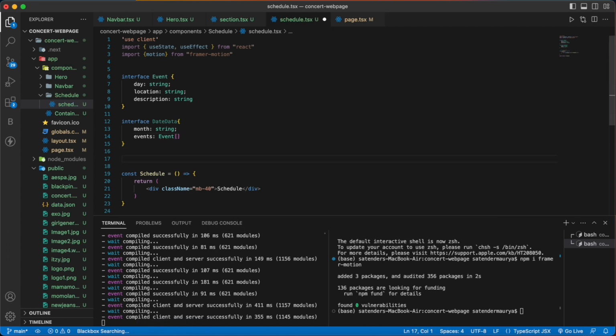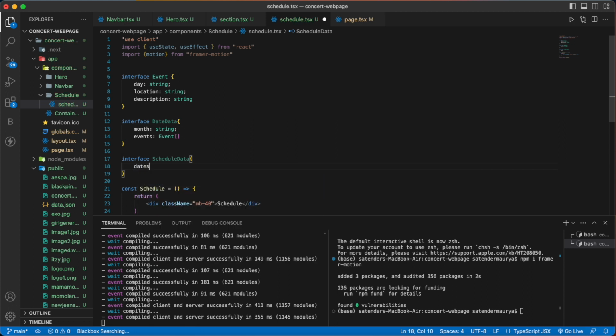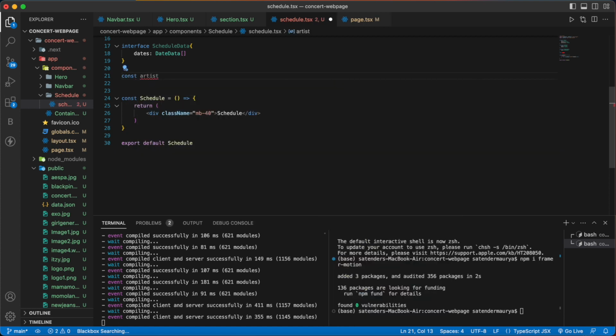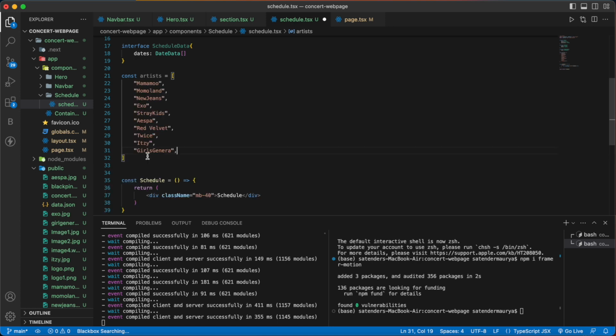And then we are going to have one more interface, which is ScheduleData, and set that we are having dates, which will be a DateData array. I think this column, yeah. And now after that we are going to have an array named artist, in which we are going to have all the names of the groups. These are all the groups.